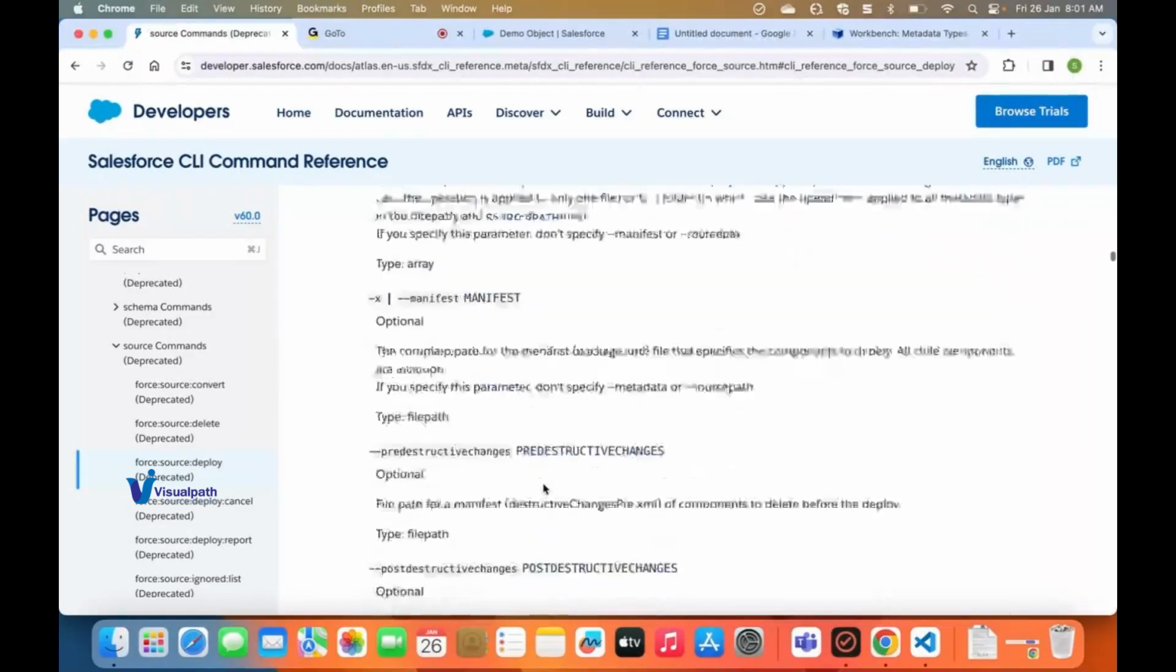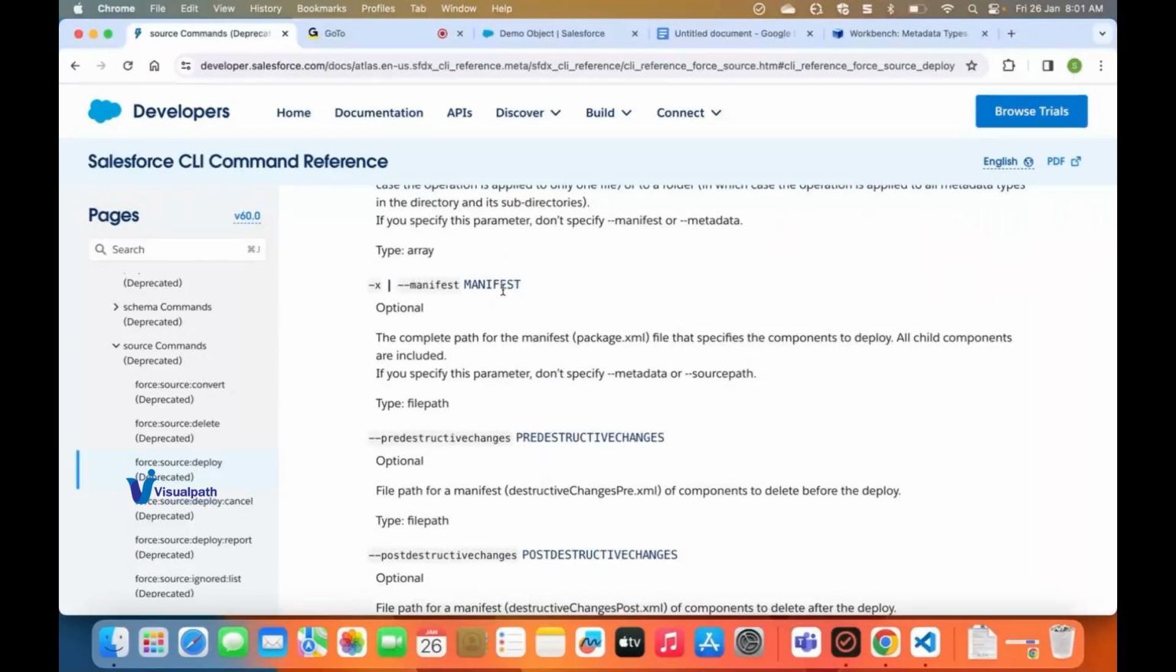If you see here, we can see this manifest parameter. You can see this parameter is an optional parameter. The meaning of that is it's not mandatory to use this particular manifest parameter when you do the deployment. It depends on the case. I will tell you the case when we can't deploy the components without using the manifest parameter.